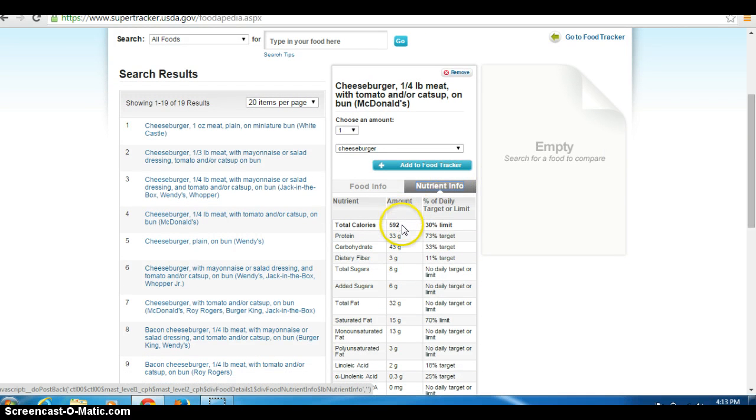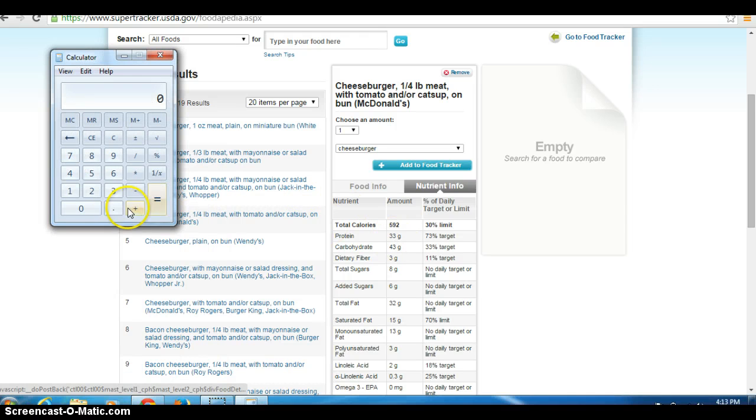Again, it shows us our total calories is 592. We also see that protein has 33 grams. Well, as we've already learned, let's convert grams to calories. You're going to take 33 and you're going to multiply it by 4, because we know that there are 4 calories per gram in protein. That gives us 132. Go ahead and write that number somewhere safe that we can come back to in just a little bit.